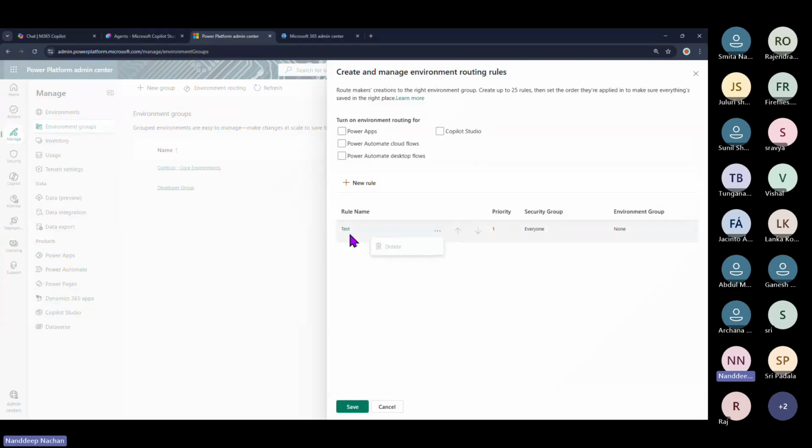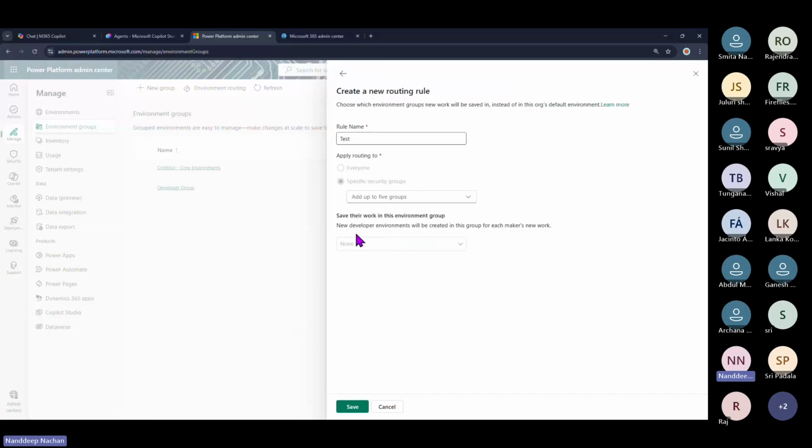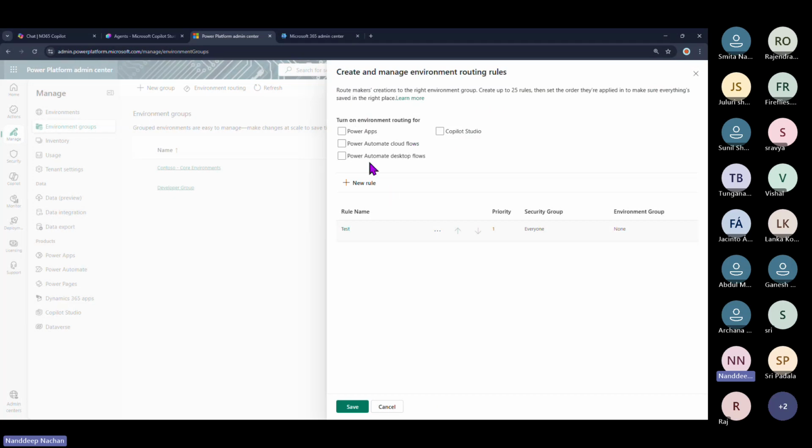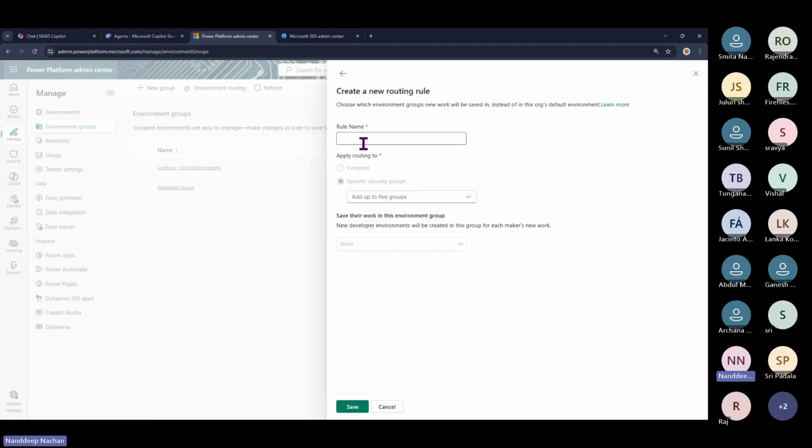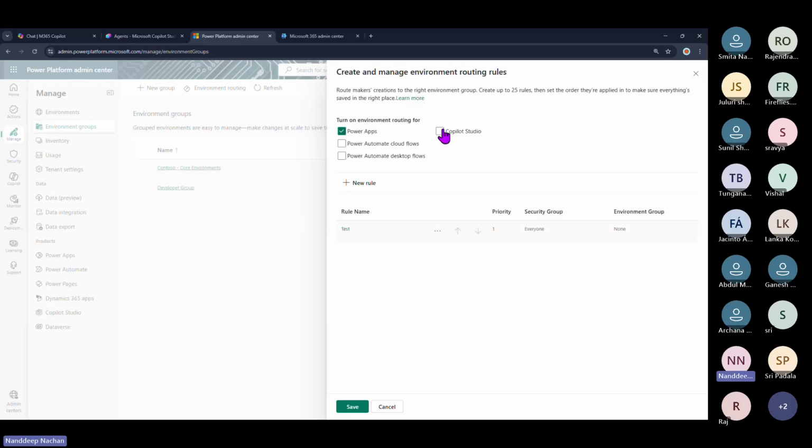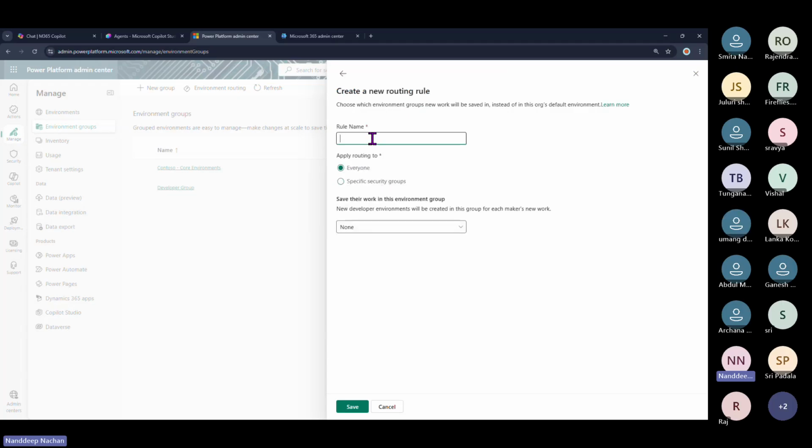Right now you can see I just have one test route rule, which does nothing. What I'm going to do is create a new rule. I will call this a developer environment rule. I will select everything to which I will apply this rule, including Power Apps, Copilot Studio, and Power Automate, including cloud flows and everything. And I'm going to apply this rule to everyone.